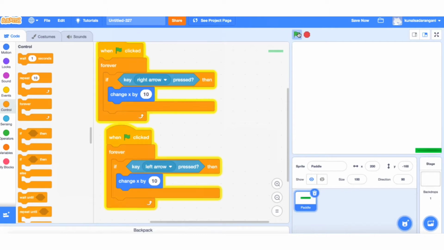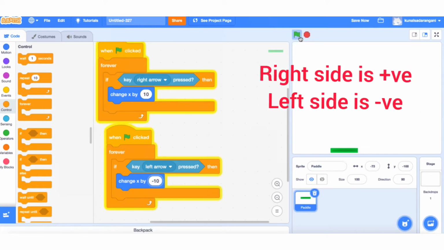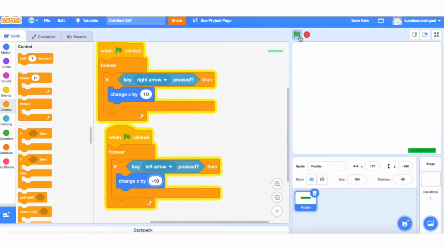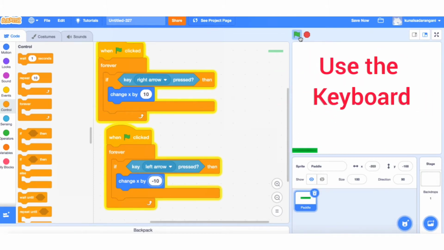Okay, and if you play this, you can see that it won't work for the simple fact that this is change x by 10 and this is also change x by 10. Now what you need to do is make this minus 10. Why minus? Because whenever you want to go to the left side, remember always it's a negative sign. When you want to go to the right side, it's a positive sign. I'm going to stop and see. Now when I'm pressing left, I go left. When I press right, I go right. Now this I'm doing with my keyboard. You guys can try this too.